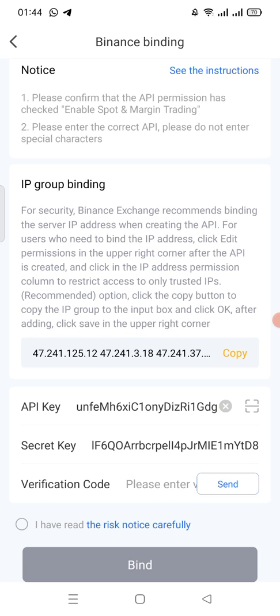And then you go check on the bottom there. I have read the risk notice carefully. Just tap on it. Then get the code. Verification code, click send.